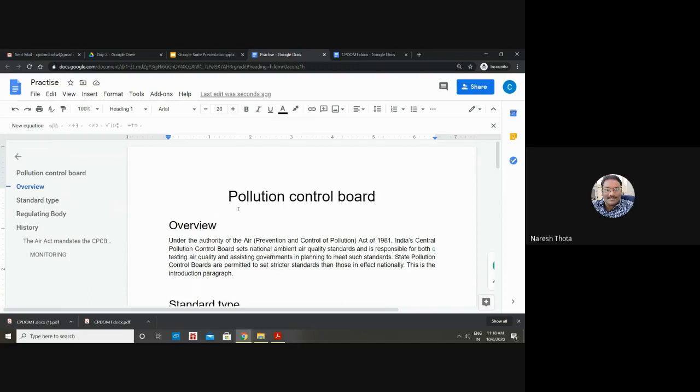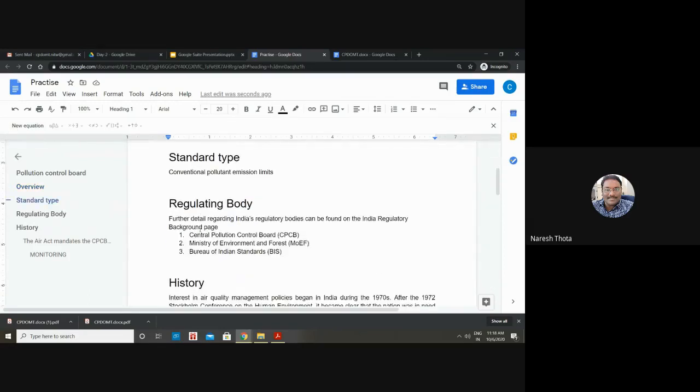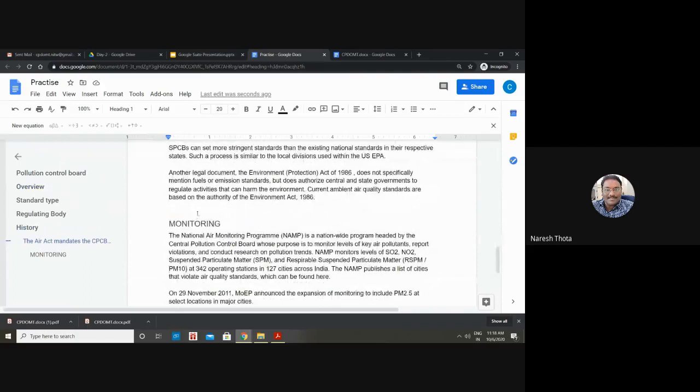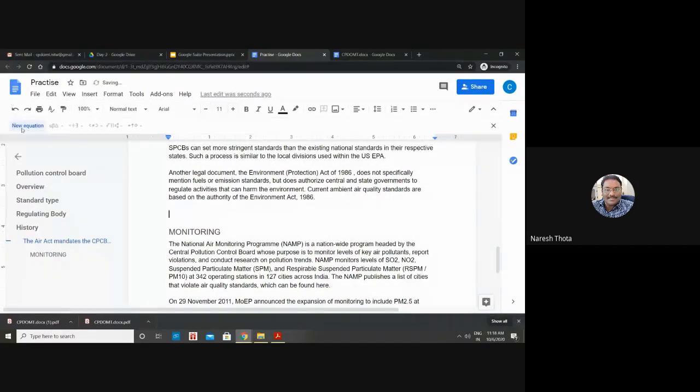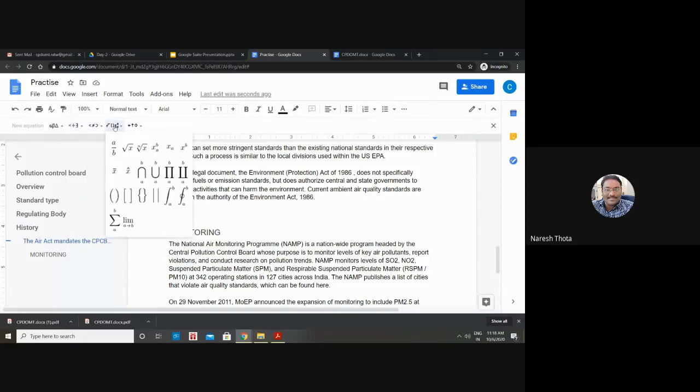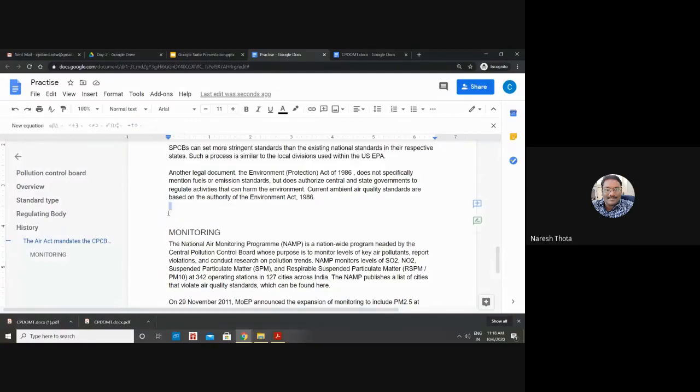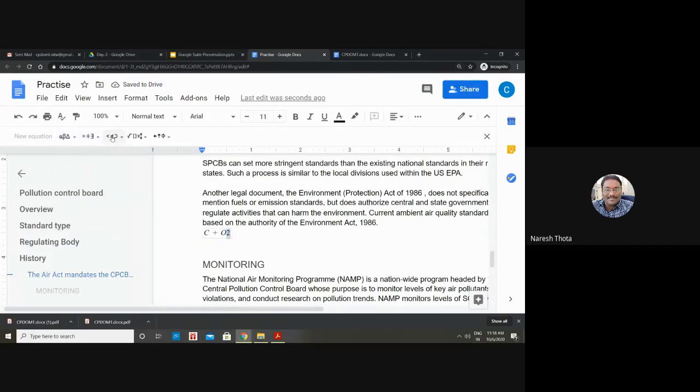Okay. So let's say I want to type some equation somewhere here. I just type a new equation. Once you type a new equation, you'll have a lot of symbols, mathematical and other kinds of symbols, where you can just type the equation. I'm going to do it again. So let's assume C plus O, and I want to write CO2 with the 2 as a subscript.